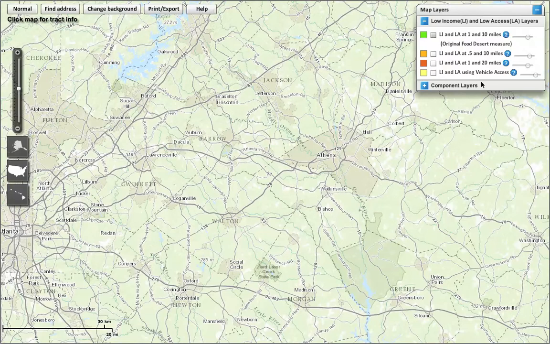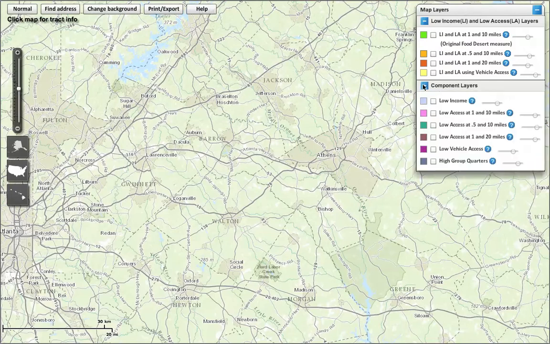Each of these are described on the website. So if you don't know what LA 1 and 10 miles means, you can go back onto the USDA website and figure that out, do a little bit of research on your own. But you can also look at other layers here and what this might mean for food access.